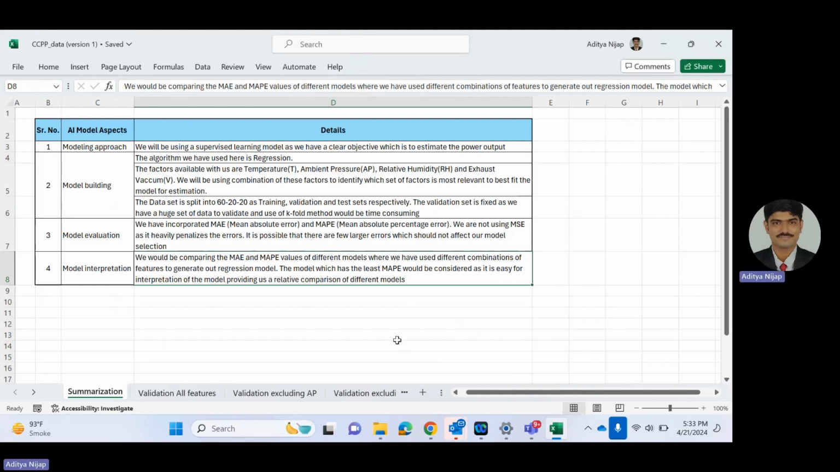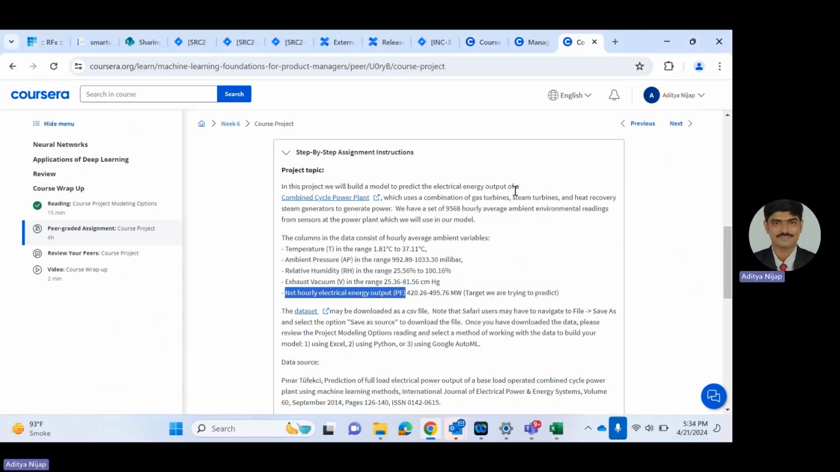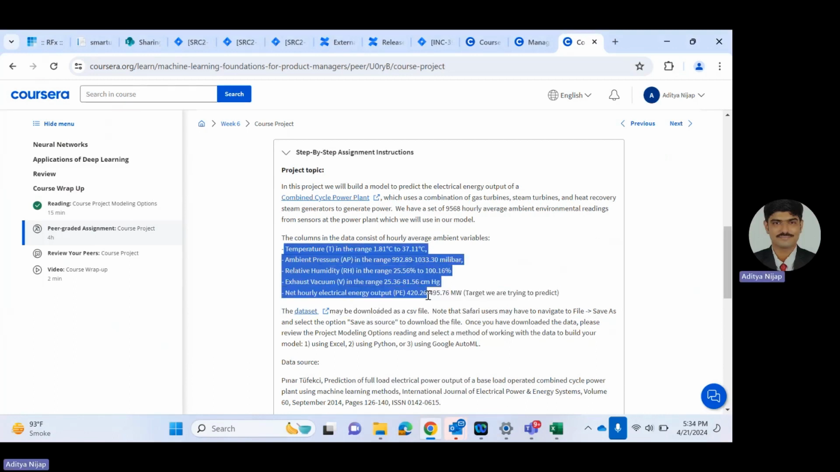Thank you. That was it for today's session, which was predicting the electrical energy output of a combined cycle power plant consisting of gas turbines, steam turbines, and heat recovery steam generators, using a sample set of features including temperature, ambient pressure, relative humidity, and exhaust vacuum.